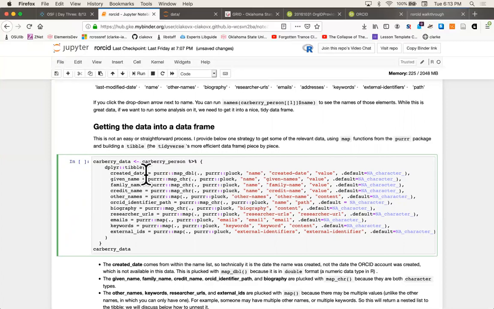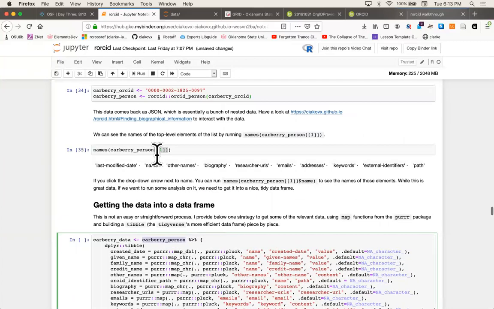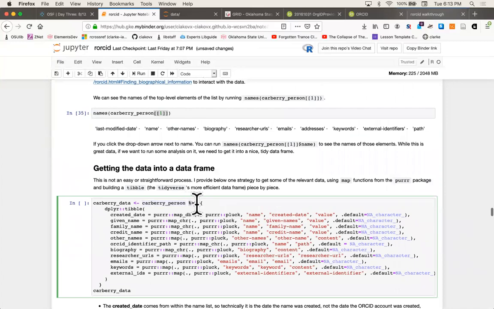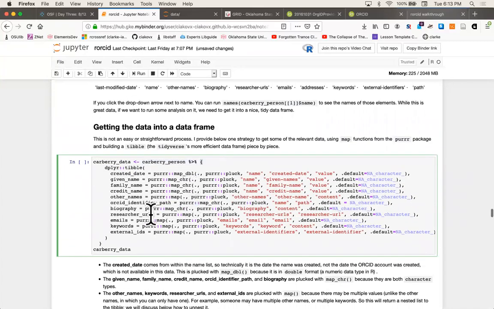but it allows you to be very specific as to where you are grabbing the data from. So I call my Carberry person list object, JSON object. Then I pipe in, and then I need to include a brace here. I'm not sure why. That's just the way that this works. And then I call the function tibble. I may have mentioned this briefly in the data exploration video, but a tibble is just the tidy versus efficient data frame.